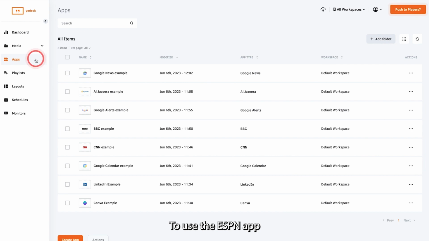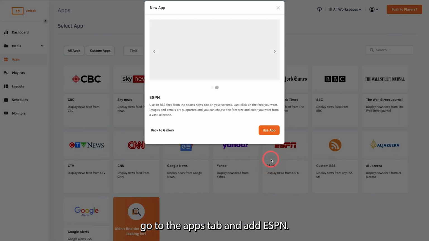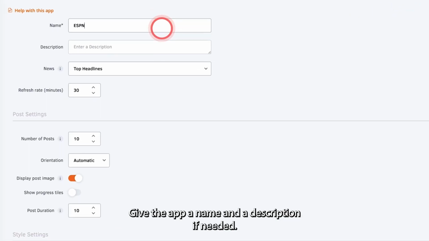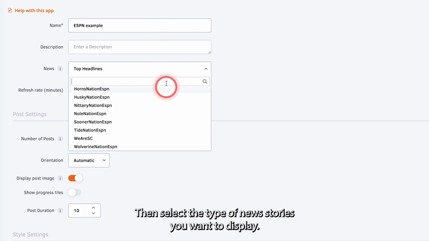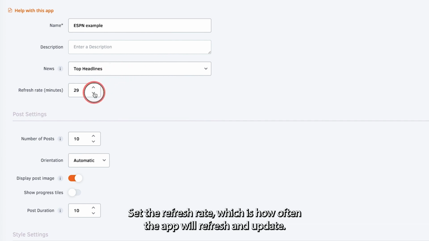To use the ESPN app, go to the Apps tab and add ESPN. Give the app a name and a description if needed. Then select the type of news stories you want to display. Set the refresh rate, which is how often the app will refresh and update.